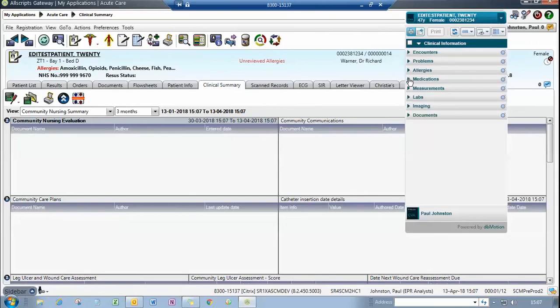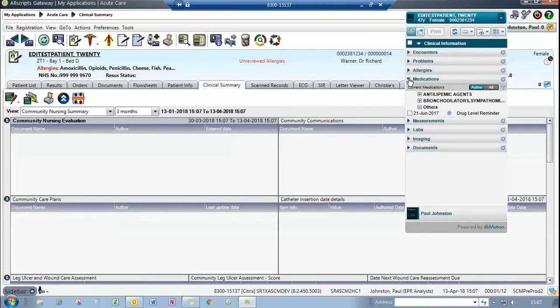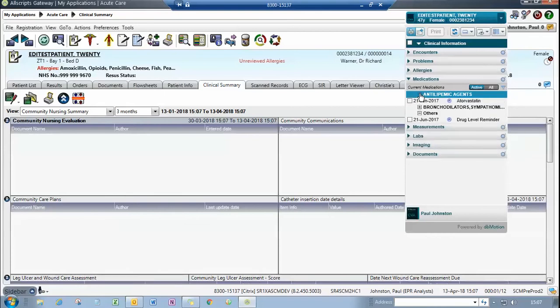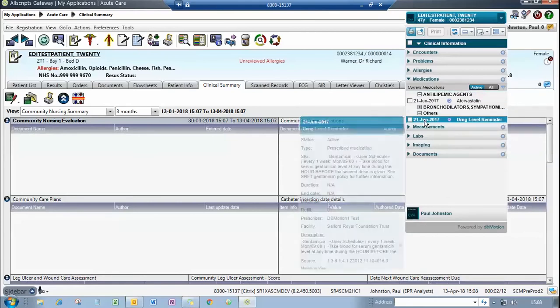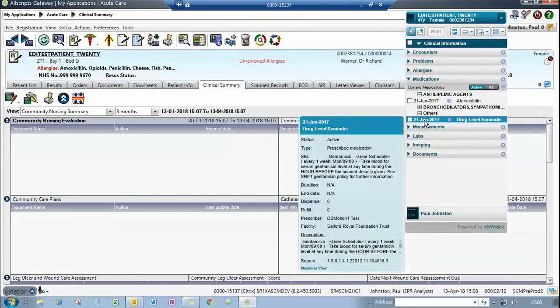Within the medications domain, the drugs you'll see are all current medications that were prescribed on discharge. They're grouped where possible under their SNOMED DM+D category, and the super tooltip here shows when the medicine was prescribed, by whom, and the dosage and frequency details. Some drugs will appear under others. For this one, it is a drug level reminder for the gentamicin that they've been previously given.